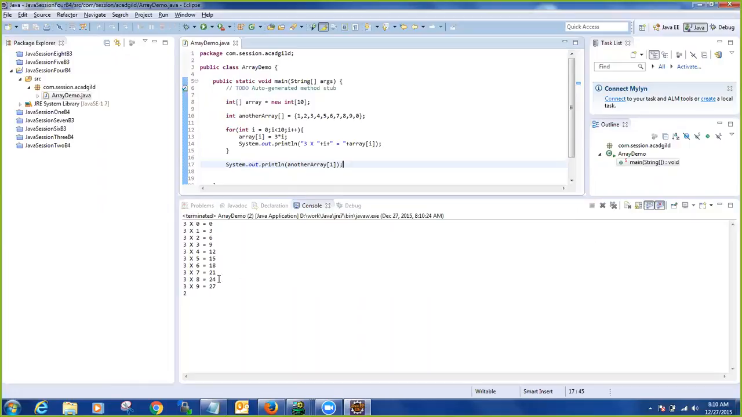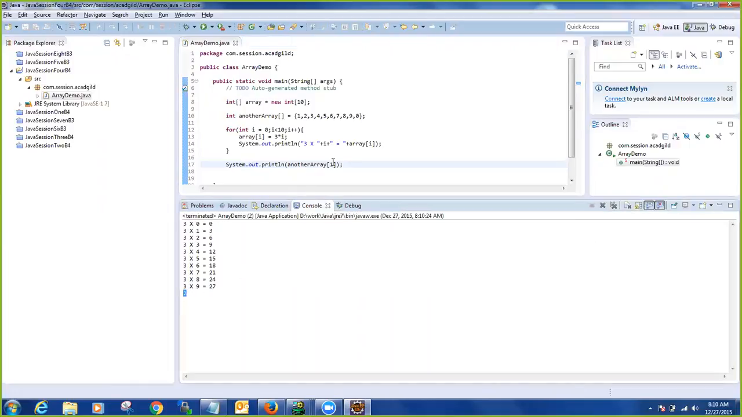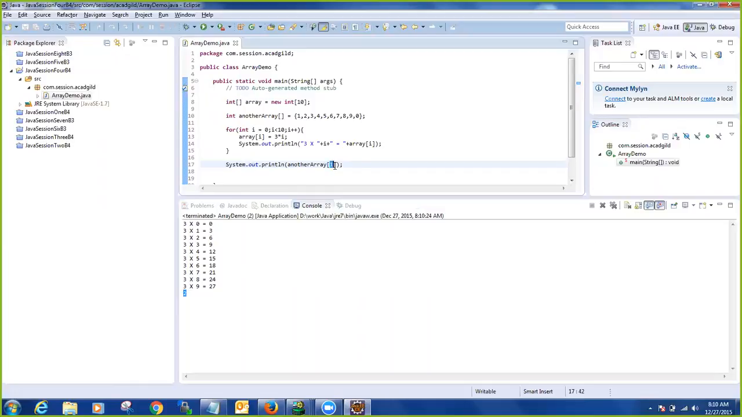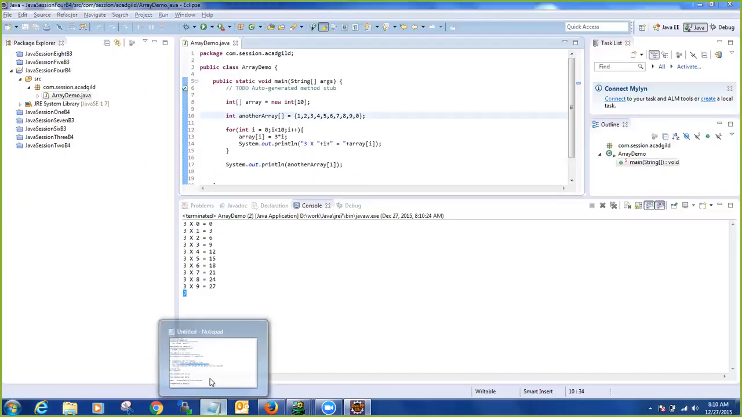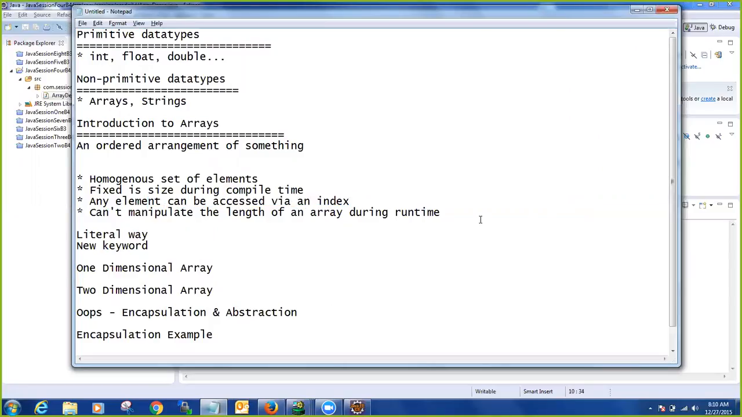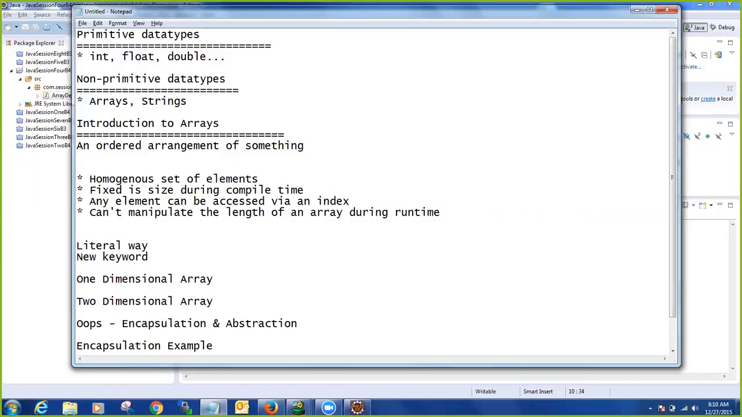I can directly access any element of an array with the indices mentioned like this. Sorry, usually our indices start with 0. So my first element would be 2. Clear? So this is one more important feature of an array, where I have dynamic access.